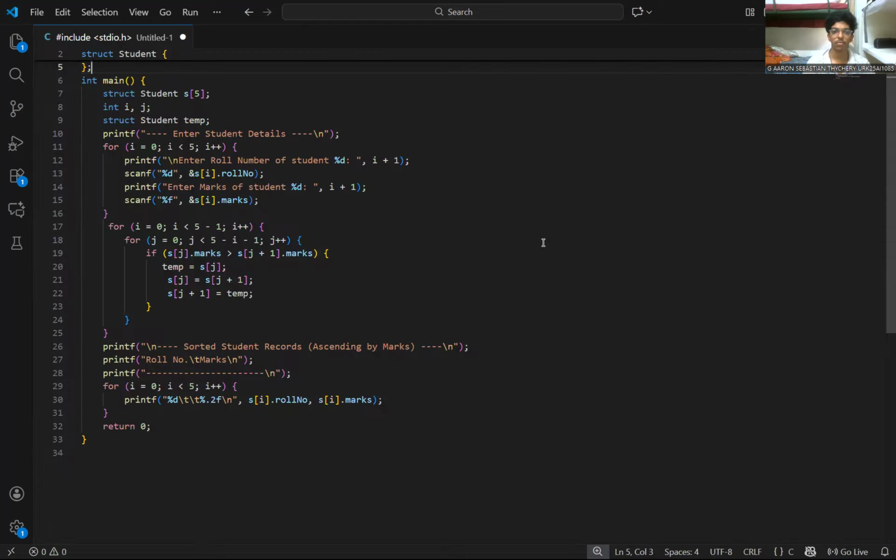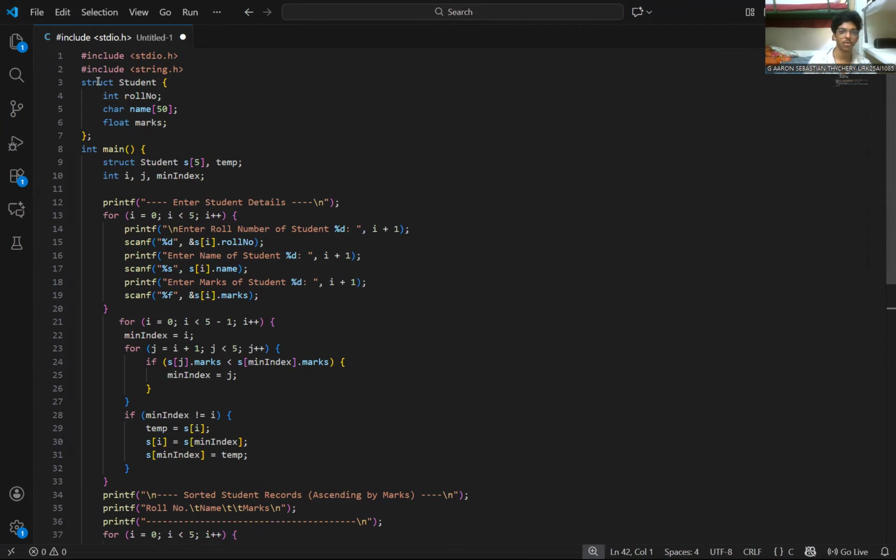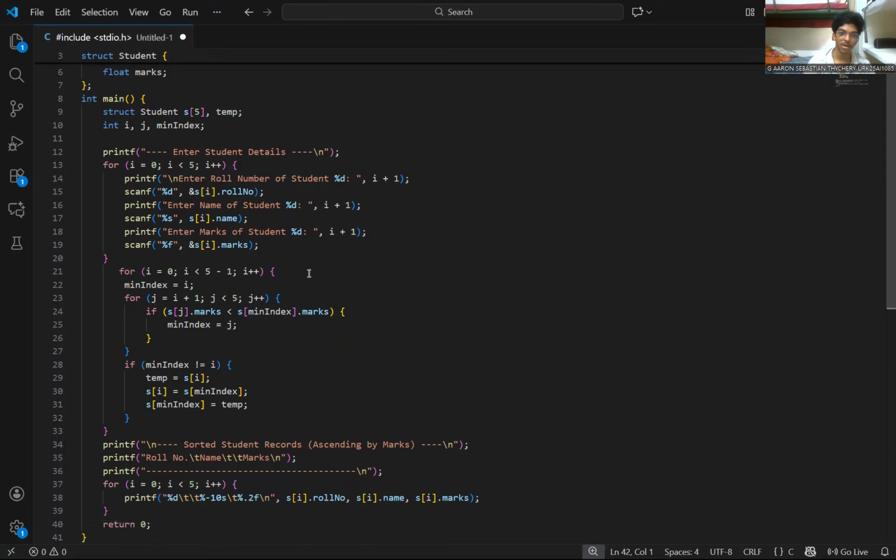So let's move on to the next program, that is, student record management system using selection sort. Instead of bubble sort, we are using selection sort. And this is the program. For this program, we have to initialize these two header files and make all the variables as shown. Another structure should be formed here with the roll number, name, and mark. After that, we'll enter the details of 5 students with the name, roll number, and mark.